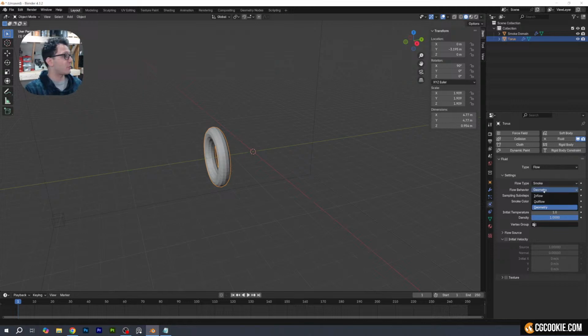Now, in this case, we're going to want to use geometry. And the reason why is because you can think of this like a smoke ring, right? If you were to have a smoke ring kind of travel out of something, this is going to be that geometry of that smoke rather than like smoke continually being emulated, right? So this is going to be one solid thing of smoke.